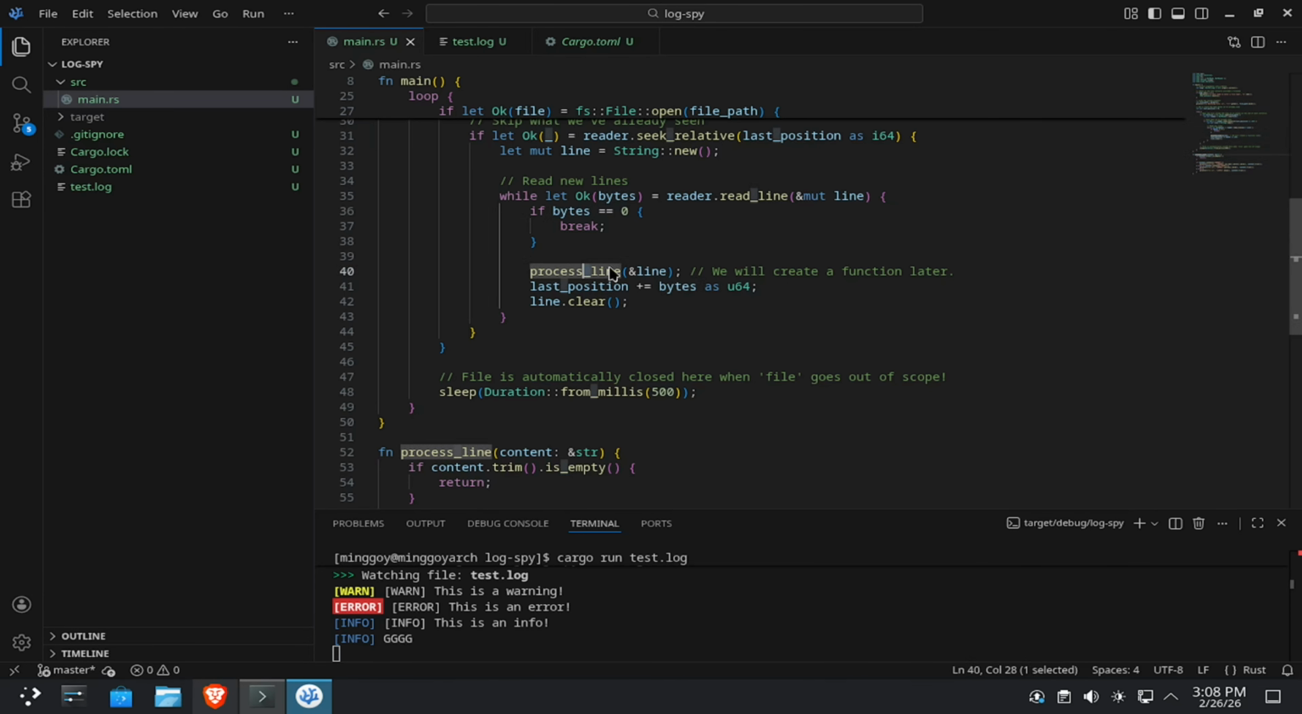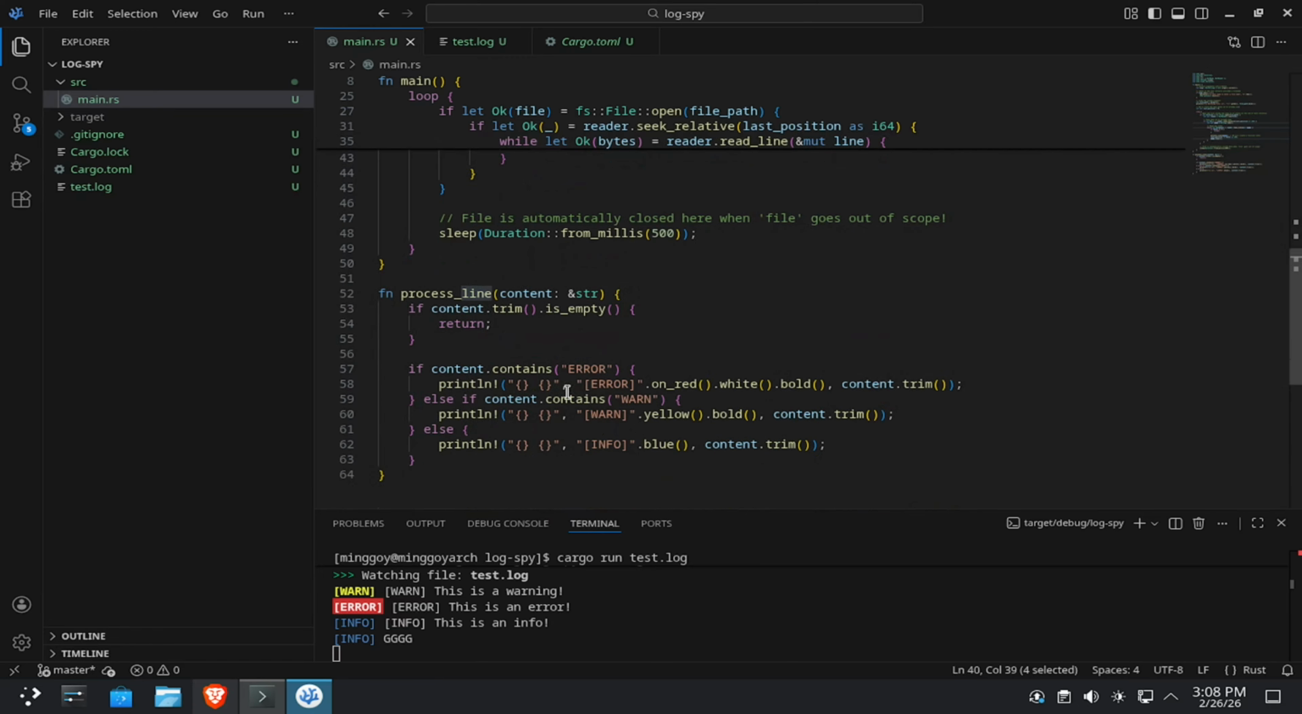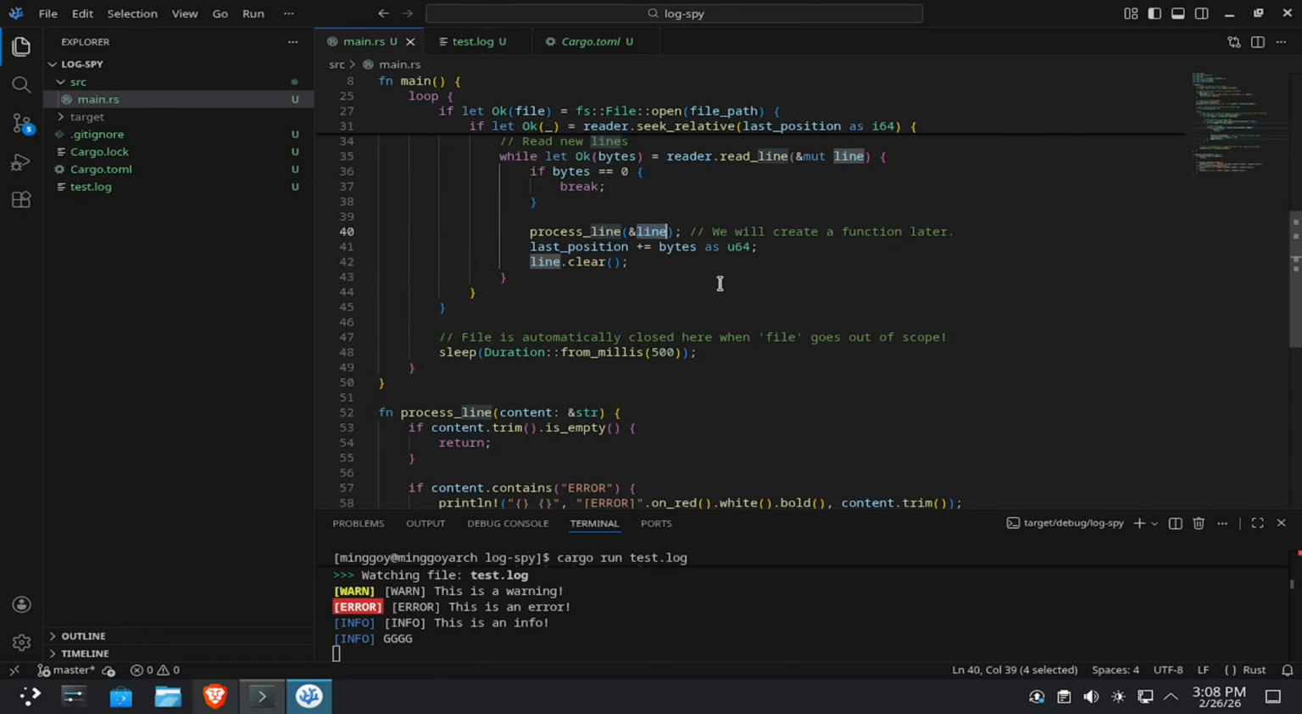Then we process each line. As I've said, borrowing: we pass a reference to the line to our helper function. This is our helper function. Again, borrowing, not moving. Here we update the position. We increment our position tracker, so next iteration we skip these bytes. That's where we start reading, not the entire file. Then we clear the line. Instead of creating a new string every time, we reuse the same one, which is efficient memory usage.